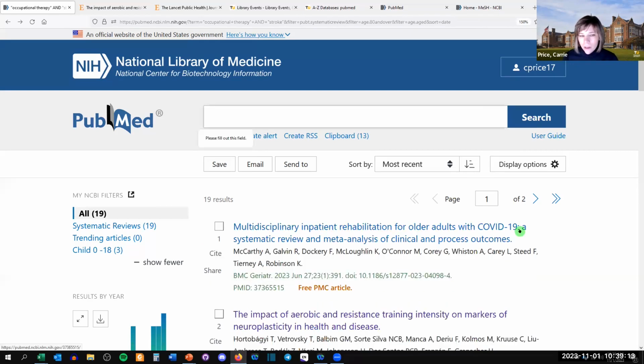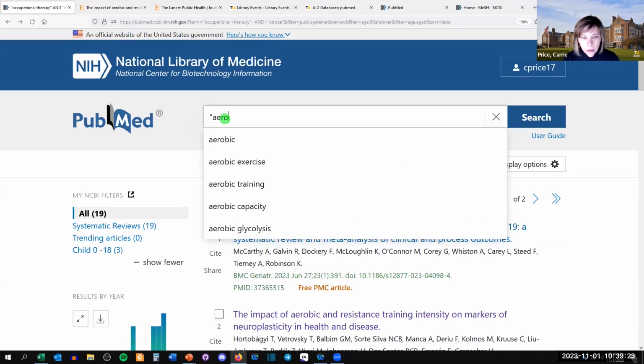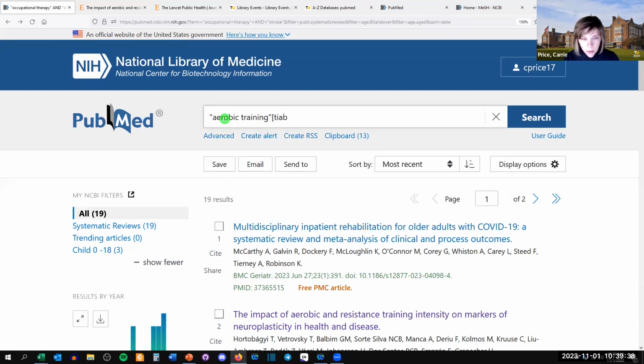So that is when you can search for two words that are close to each other, but not necessarily a phrase. So let's see. Let's look up aerobic training. And in order to do proximity searching, you'll need to use the field tag either TI or TIAB, so title or title abstract. We'll do TIAB, so these words need to show up in the title or the abstract.